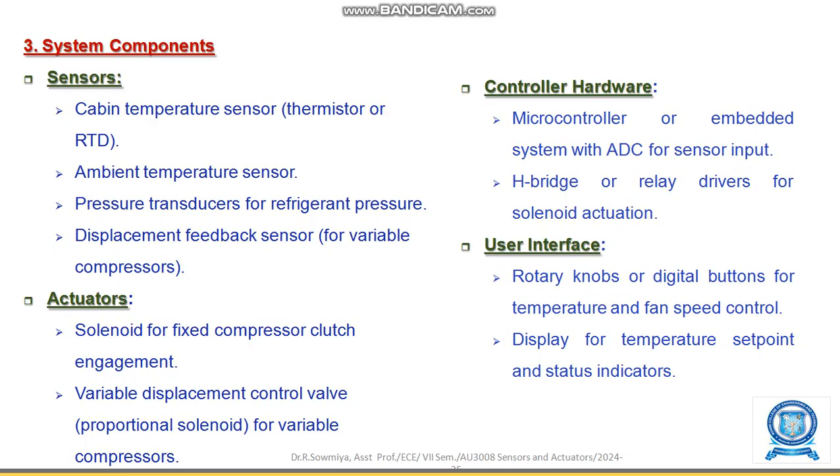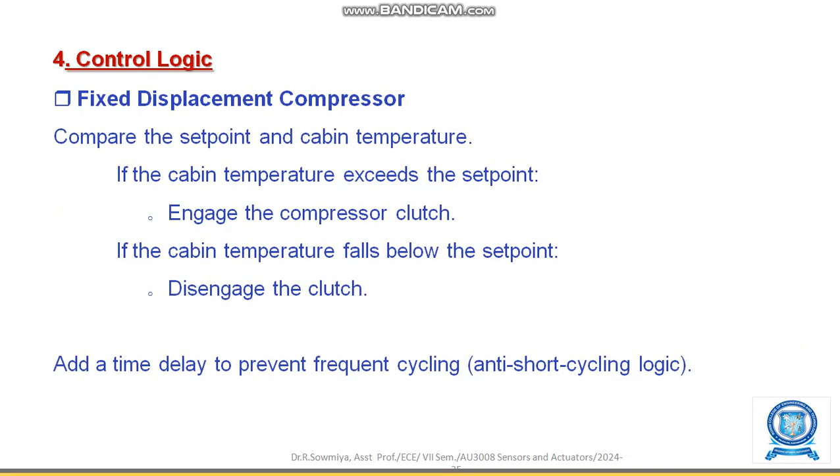And next, user interfaces used here: rotary knobs or digital buttons for the temperature and fan speed control, a display for temperature set point, and status indicators. Fourth one is the control logic.